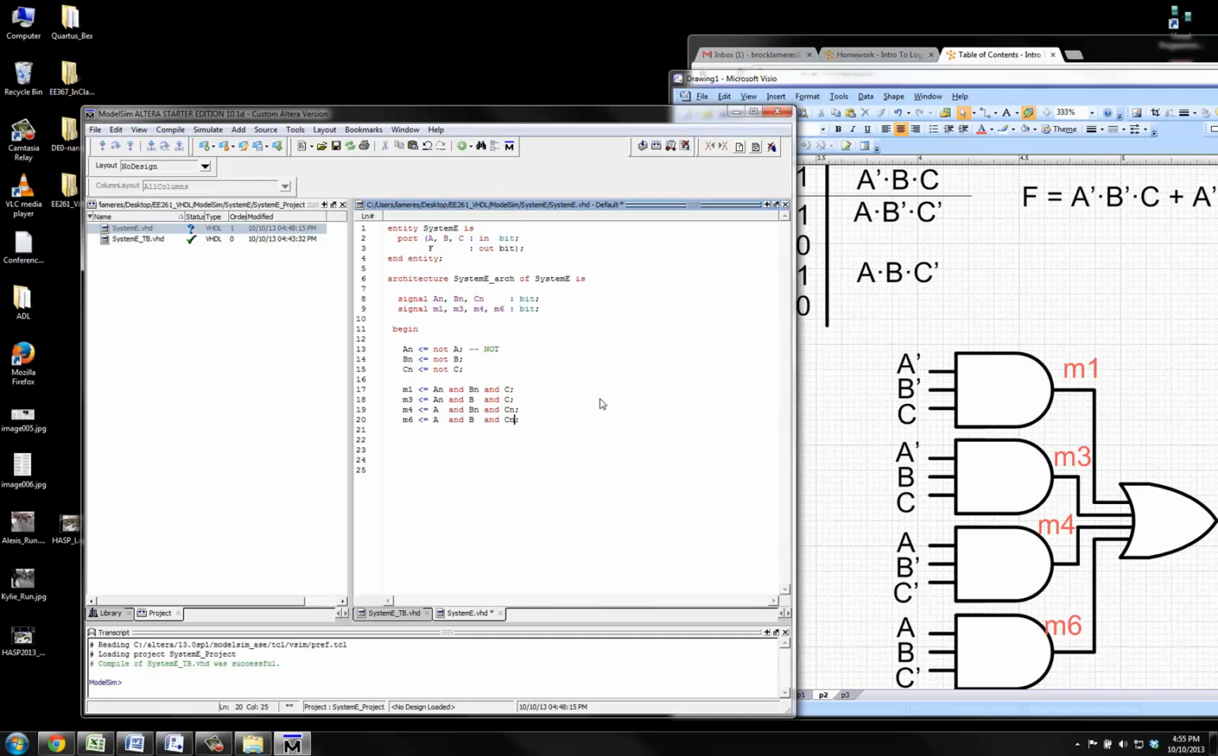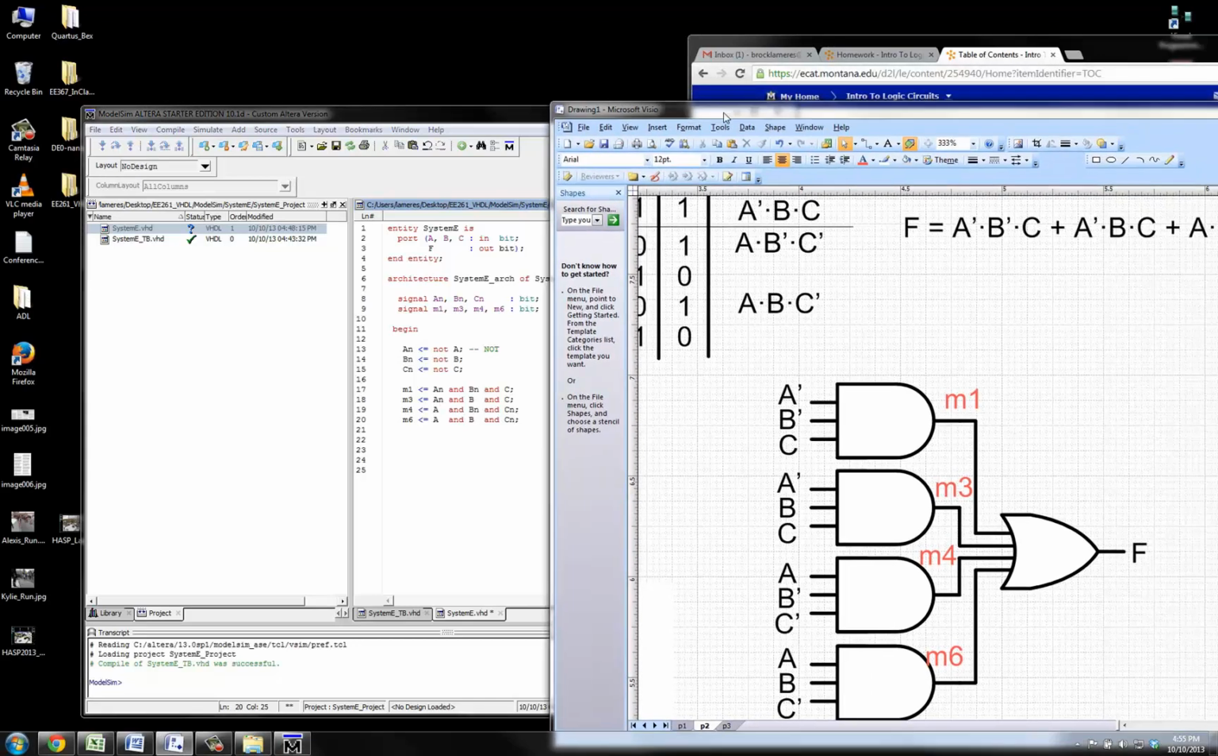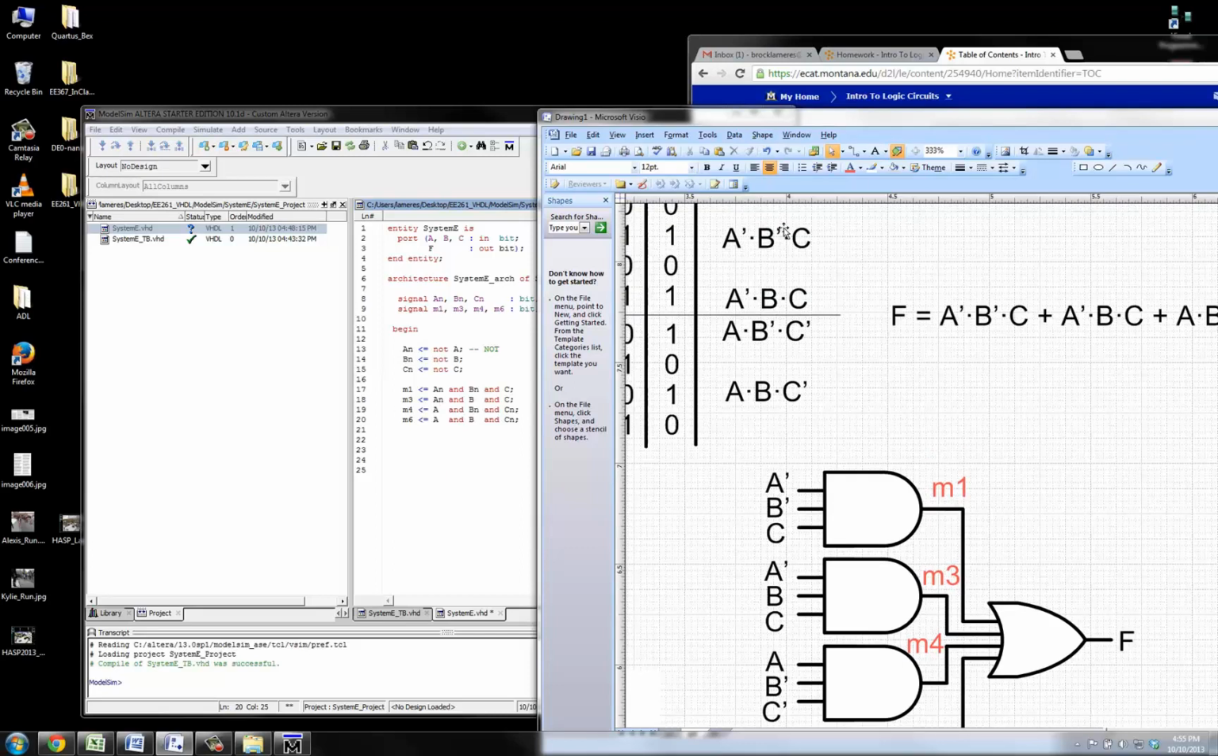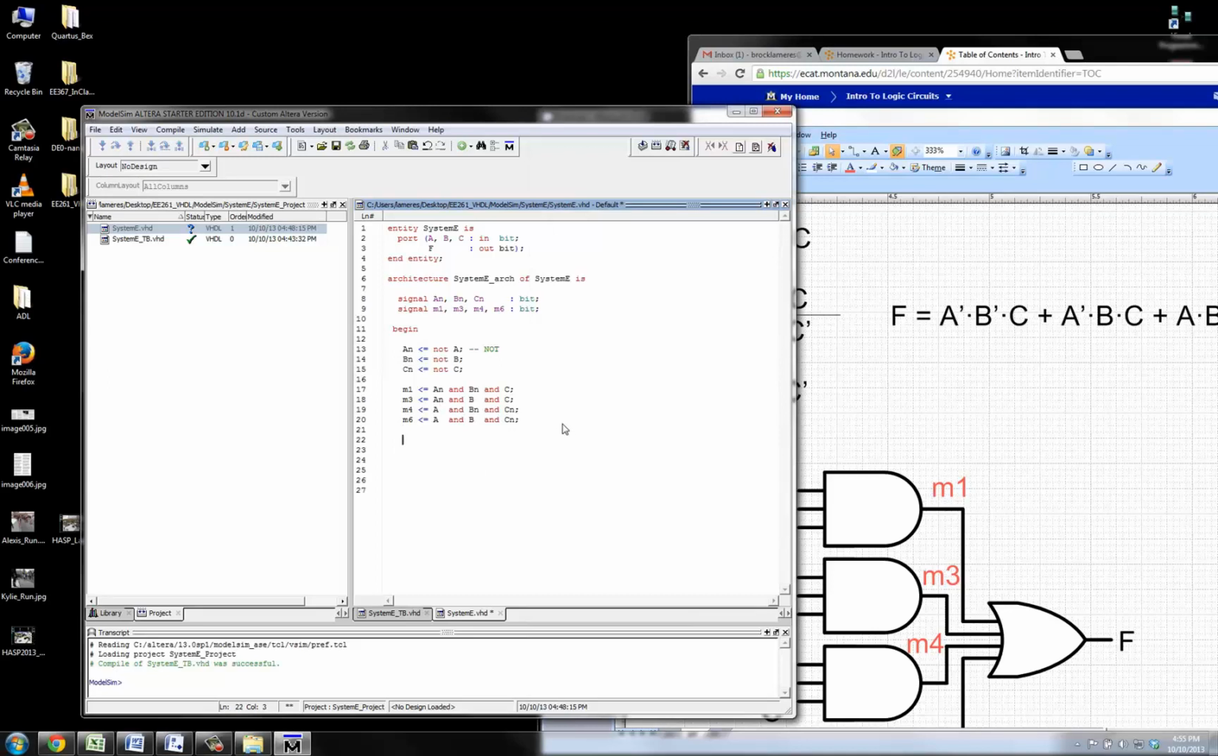Okay, so at this point let's double check. What I'm trying to do is create these product terms. So I've got A naught B naught C, A naught B C, A B naught C naught, and then I have A B C. Okay, good. So I got those together, and now finally I'm ready to create my output F, which is the output port of this thing, and I simply assign to it M1 ORed with M3, ORed with M4, ORed with M6. I'm done with my functionality, so I end my architecture, and now it's time to compile.